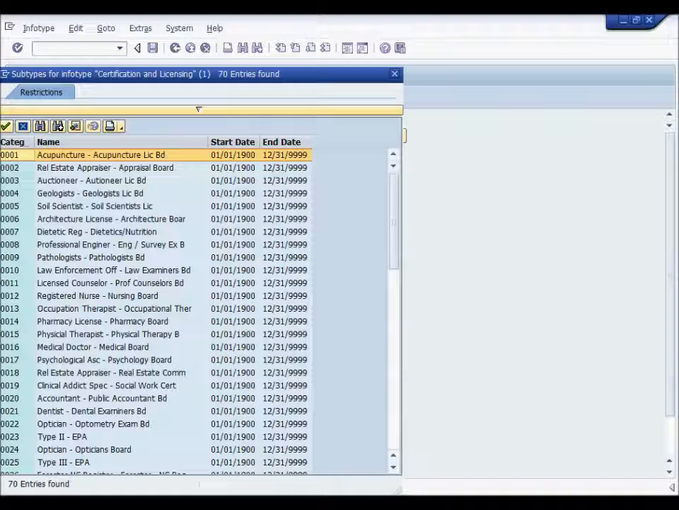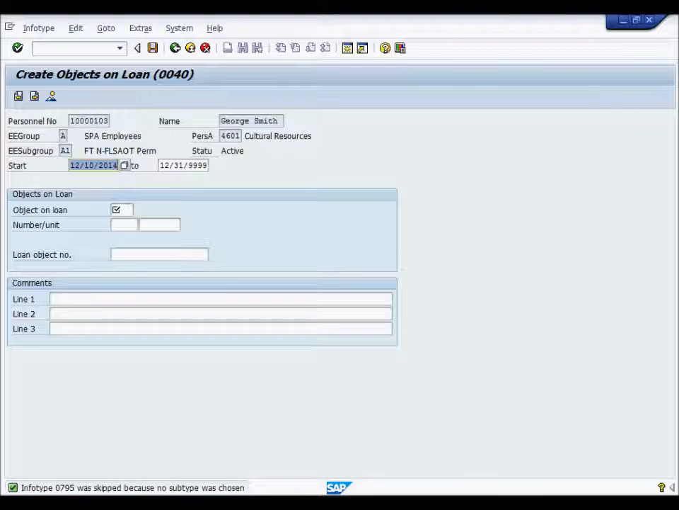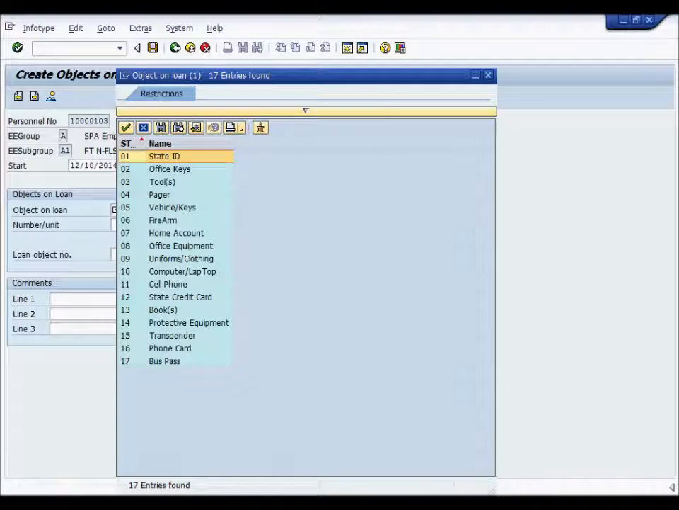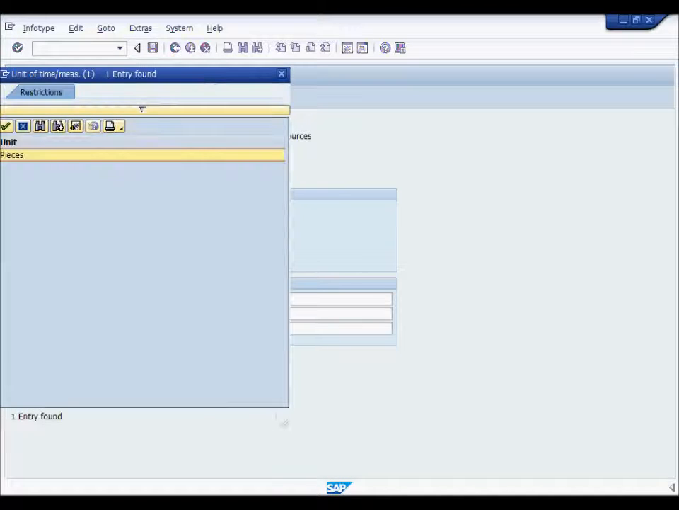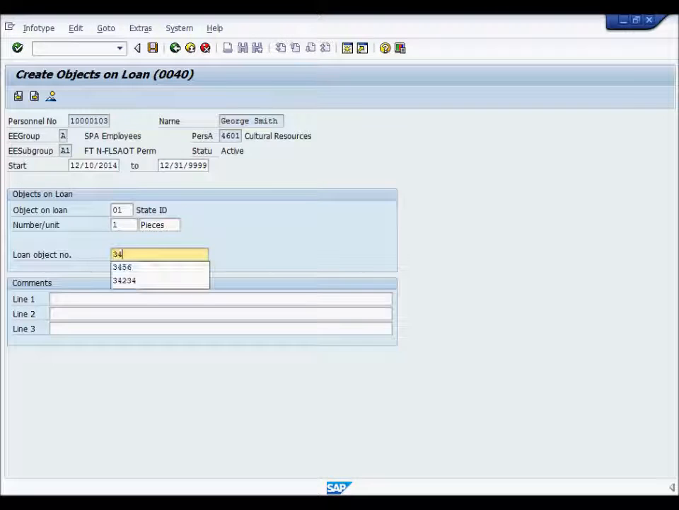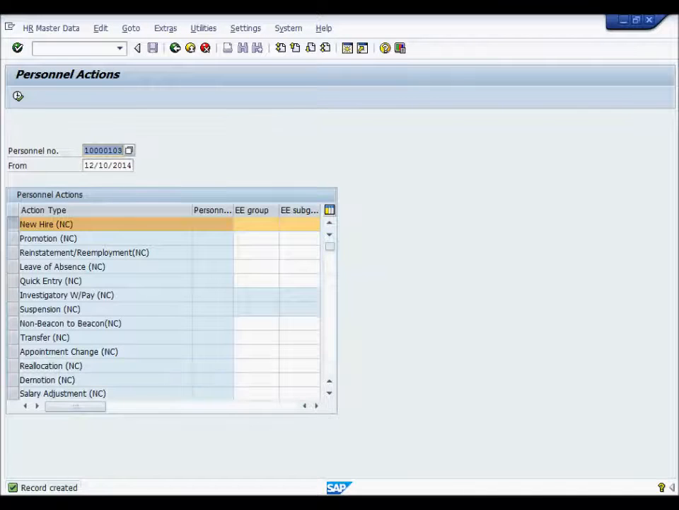Subtypes for infotype Certification and Licensing 0795. Click the X to remove the pop-up window unless you have specific certifications to enter. This infotype is used when a position requires a specific certificate or license. Create Objects on Loan 0040. This infotype is used to enter the badge, cell phone, or any other items issued to the new employee. Remember, if there is more than one item, you will have to add each separately using PA30. Click Enter and save.